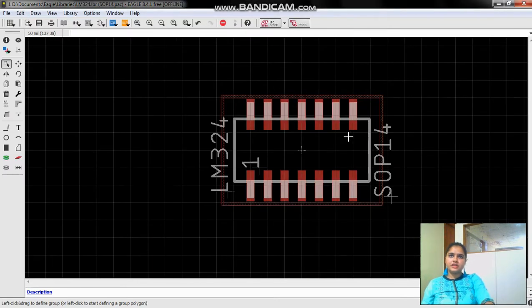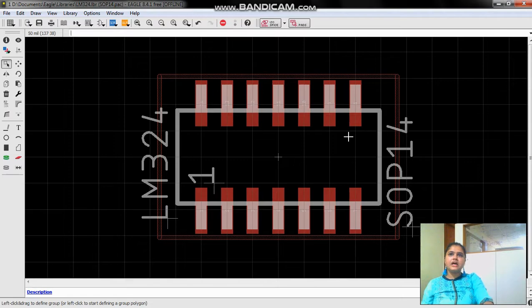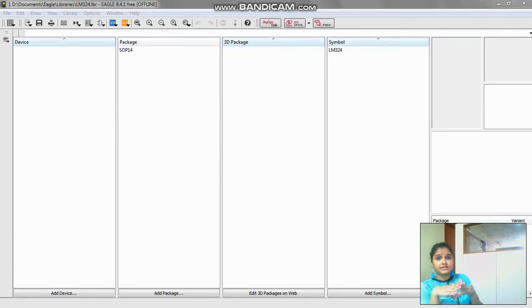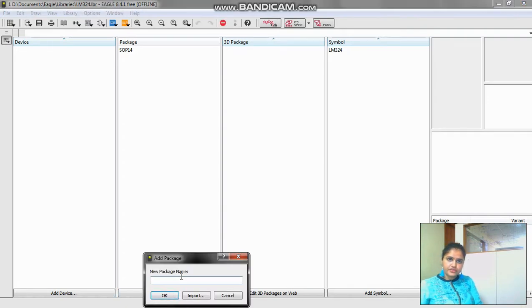So here we are done very easily, but there are cases when you do not have the same footprint available in the EAGLE library. In that case, you need to create your own footprint. So now we'll learn how to create our own footprint. For creating your own custom footprint, what you do first, go and save the name of the footprint first. So add package and just add the name.